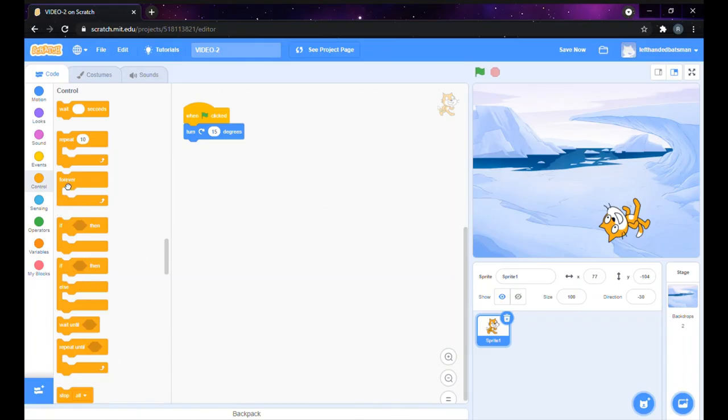So now forever. This is going to be. So what will happen now? You should drop the forever block just like how you drop the turn. When you see the gray stuff like that, just drop it. Just increase the size.